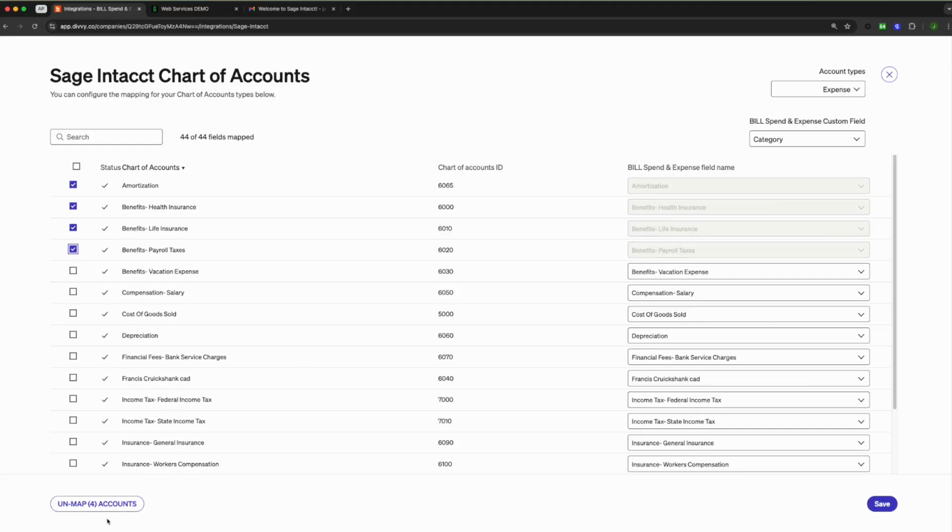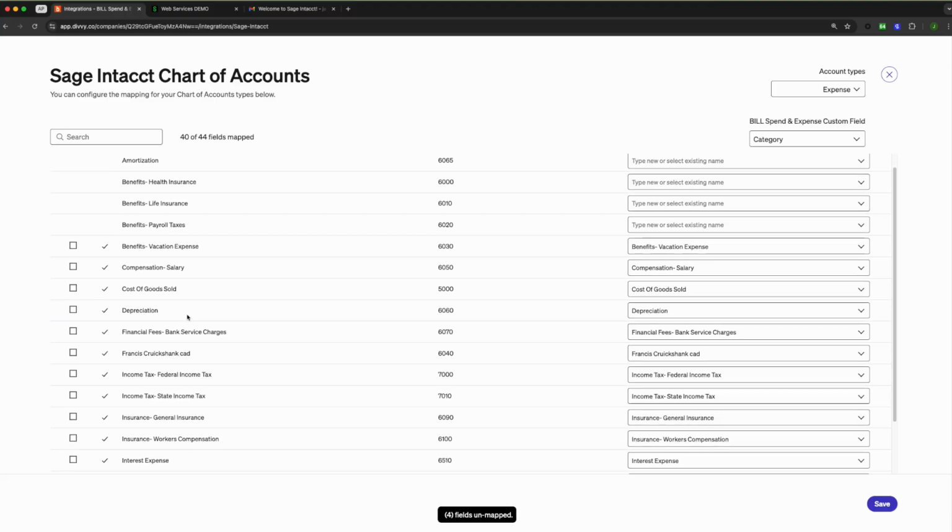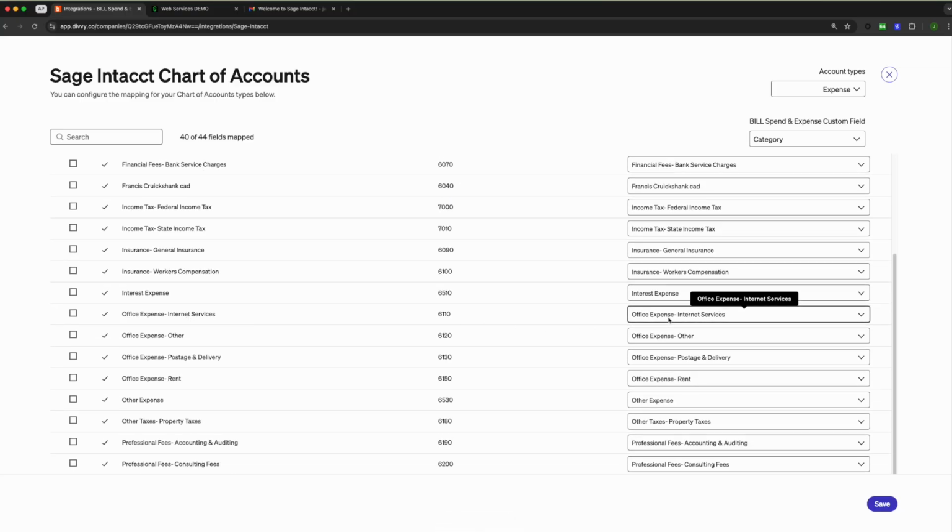If you'd like to, you can remove certain classifications just by selecting the checkbox and then hitting Unmap Account. If you want to change the name of any of these and how they're appearing in Bill Spend Expense, just click into the field and then type in the desired name and click Create. After that, you can hit Save, and we're going to go ahead and save those dimensions. If needed, you can always come back here and make any changes at any time you need to, but once we have all those dimensions set up, you'll be ready to start syncing.